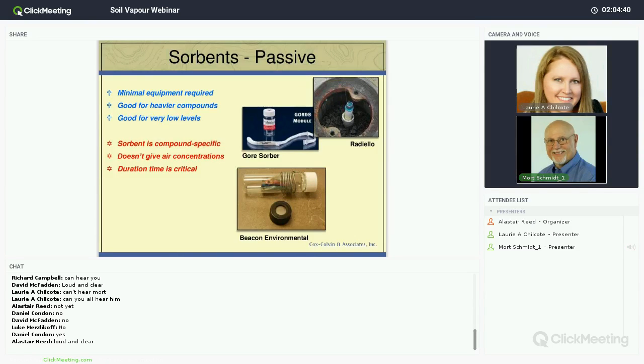Passive sorbent is simpler. It doesn't have any pump. You just hang it up for indoor air, or maybe you bury it to collect soil gas. So it's much simpler to use. And again, it's good for heavy compounds, good for low concentrations if you leave it there longer. But again, the sorbent is compound specific. You have to match the sorbent to the compound, and you don't get air concentrations.